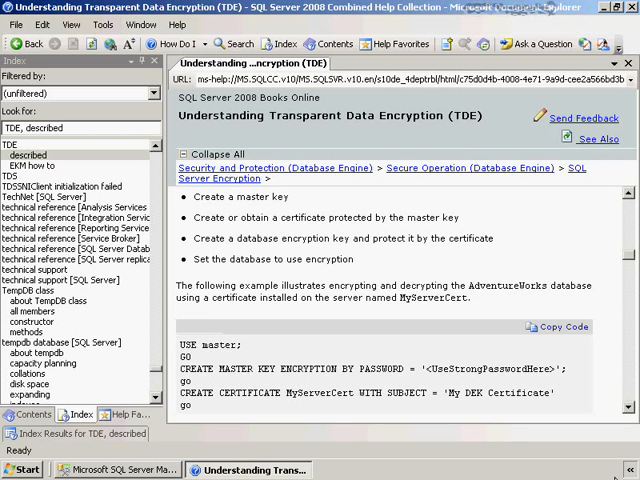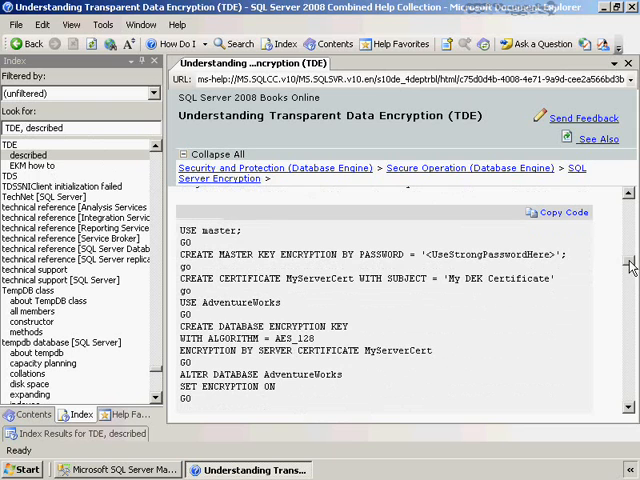So how do you actually set this up? And actually, this is tricky enough that rather than walking you through the steps and making you write everything down, I'm going to refer you here to Books Online. If you go to Books Online, go to the index and type TDE, you'll find TDE described as a topic. And if you scroll down through that, you'll see the exact steps for creating the total database encryption on a database. You're going to start by using the master database.